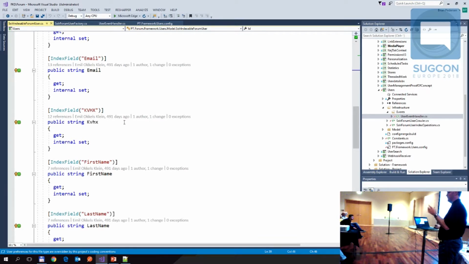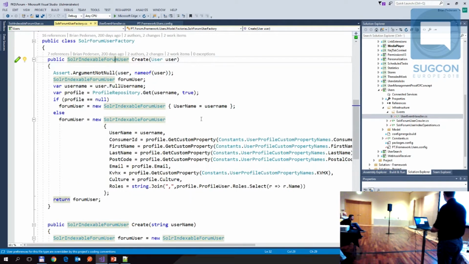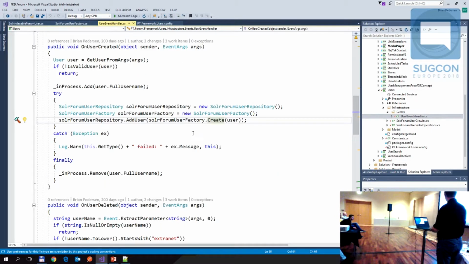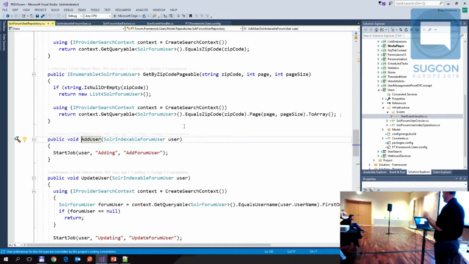This is the address. An address in Denmark can be given as the full address, but you also have a code for an address, so we just store the address code. I have some first names, some last names. And from that, I simply create that user into a Solr indexable forum user. I just take my custom properties from my user profile and push them into that object. And from that, I can just add the user to the Solr index.